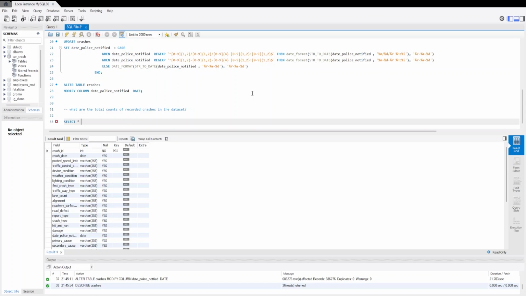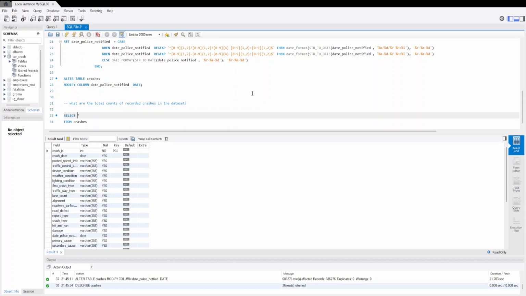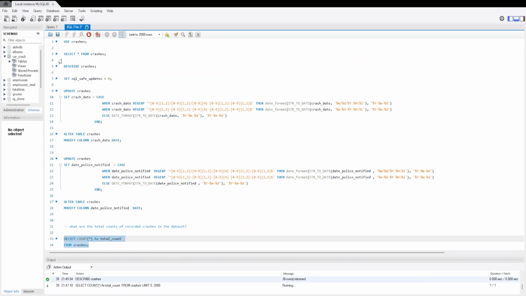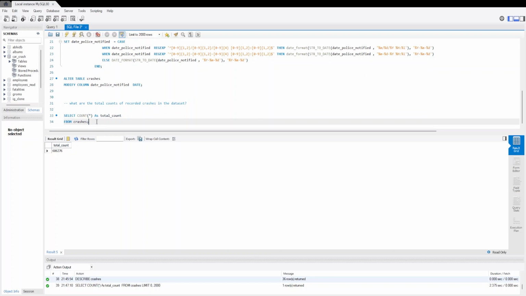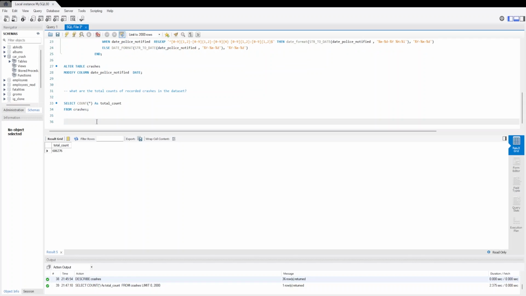Okay, so how we are going to do this? This is very simple. Select star from crashes. Okay, so this will give complete data. Here we will count the number of rows using the count function, and we will give this count a variable name total count. Okay, let's run this and see what is the total count. So total count is 686,276. So approximately 7 lakhs of rows are available with us.